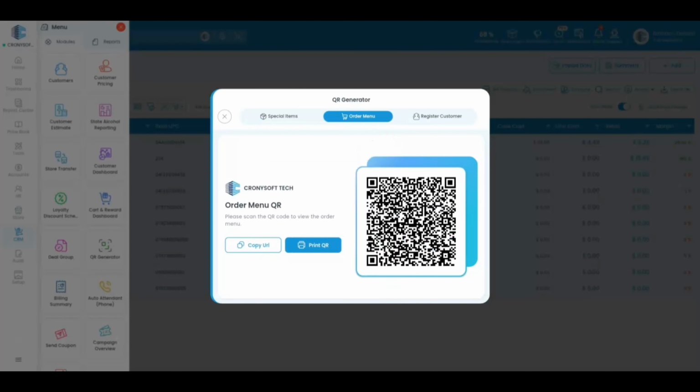Next, click the order menu. The order menu is used when you want the customer to scan the QR code and view the store's online order menu. Just like special items, this screen gives you a QR code preview with the option to copy URL or print the QR code.